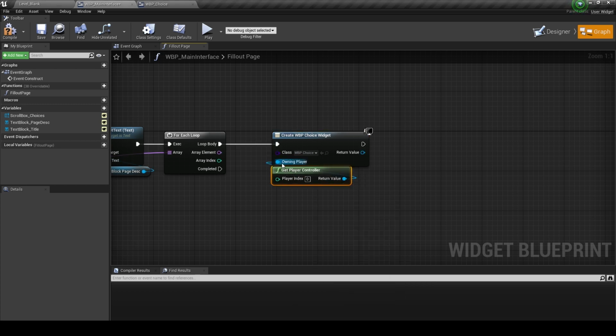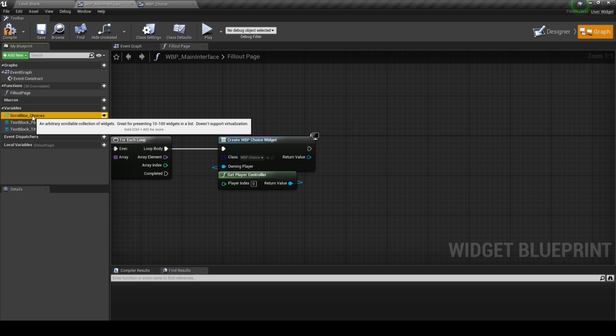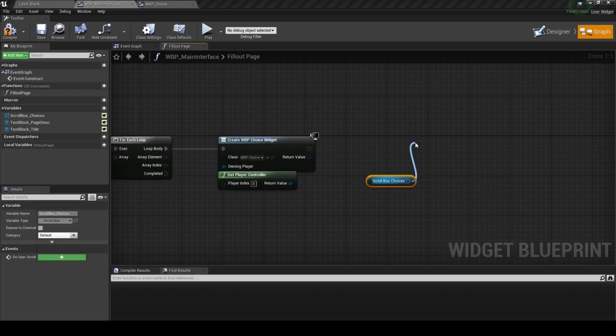And we'll hook that up. So now we have the button. We need to attach it to our scroll box of choices. So we're going to control click and drag in our scroll box choices. We're going to drag off of it and type in add child.